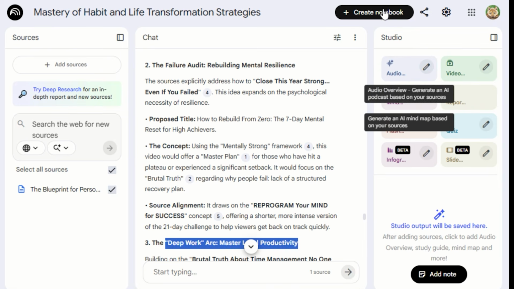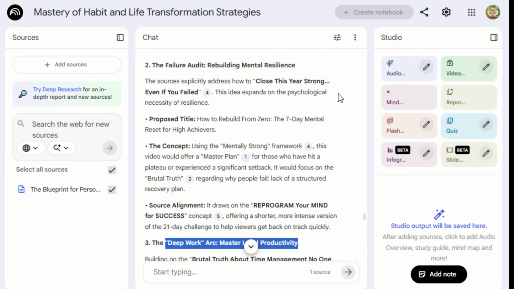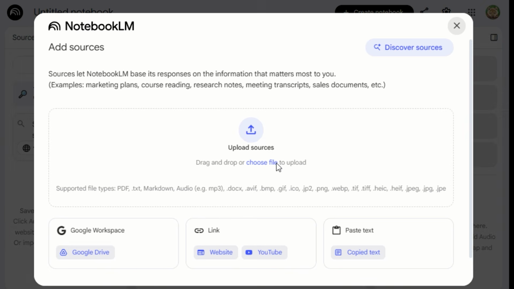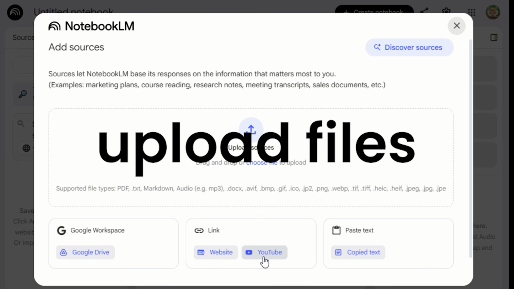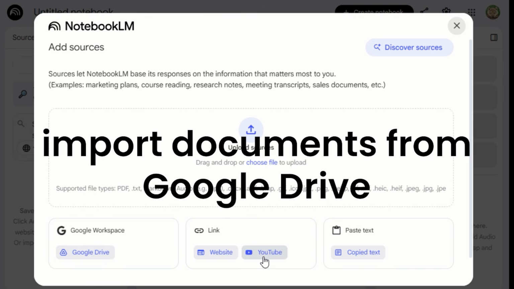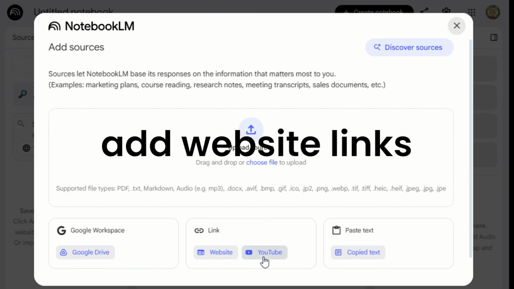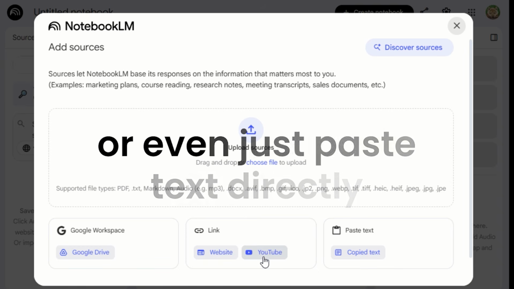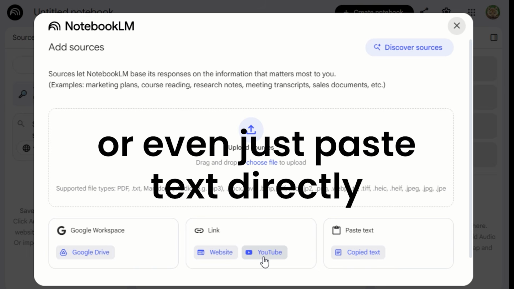Once I'm inside NotebookLM, the first thing I do is create a new notebook. From there, I can add sources in multiple ways. I can upload files, import documents from Google Drive, add website links, include YouTube videos, or even just paste text directly.